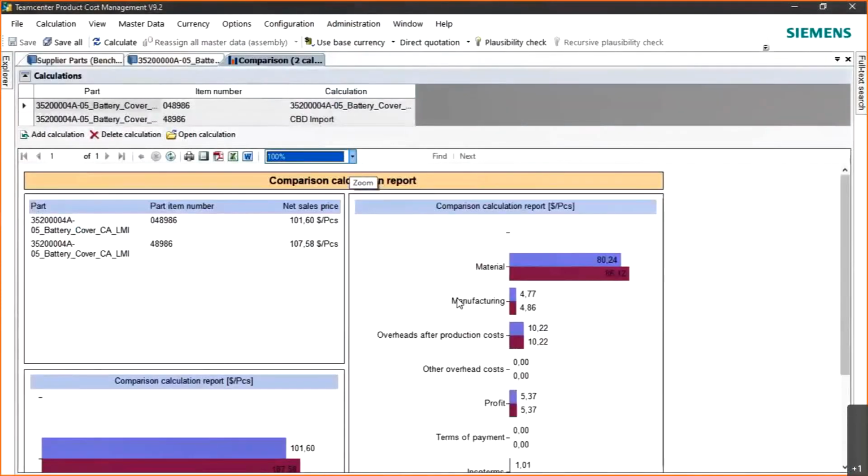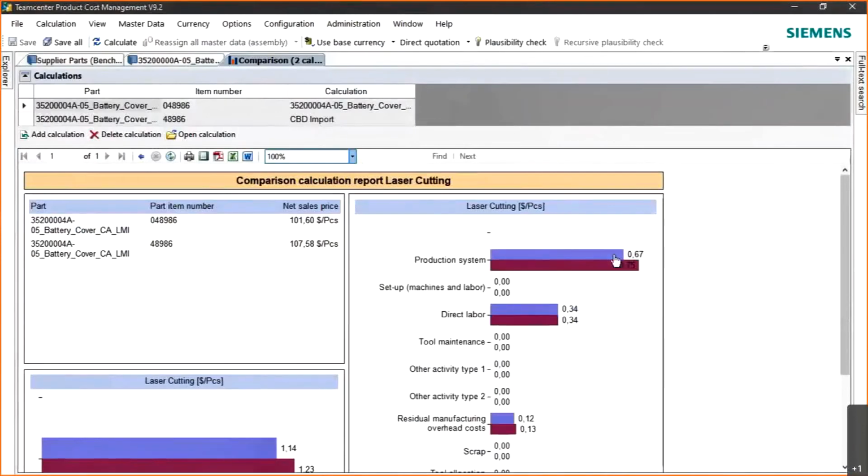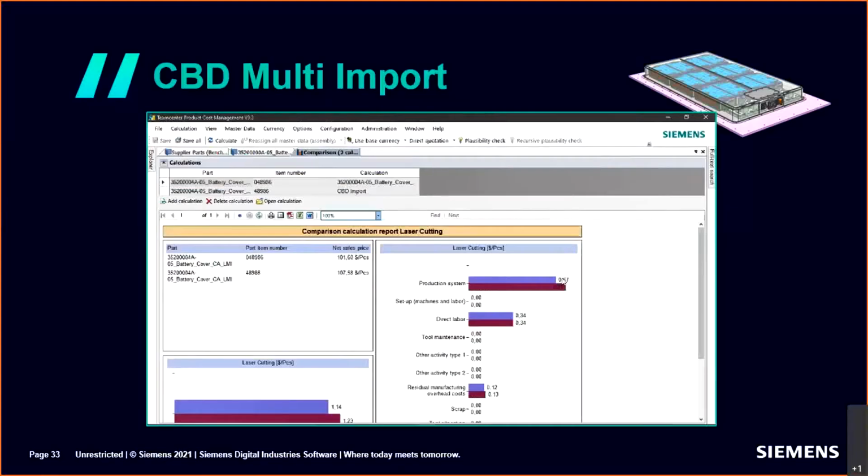where the differences are. So I see differences in material and manufacturing. Where in manufacturing? Okay, it is laser cutting, not assembly or inspection, and okay, it's only the machine, not the labor. Yeah, so very quickly you can identify where the cost drivers are, where the differences are between you and your customer or your supplier. This is really nice, that you can do this faster than if you were doing it with your own cost models.